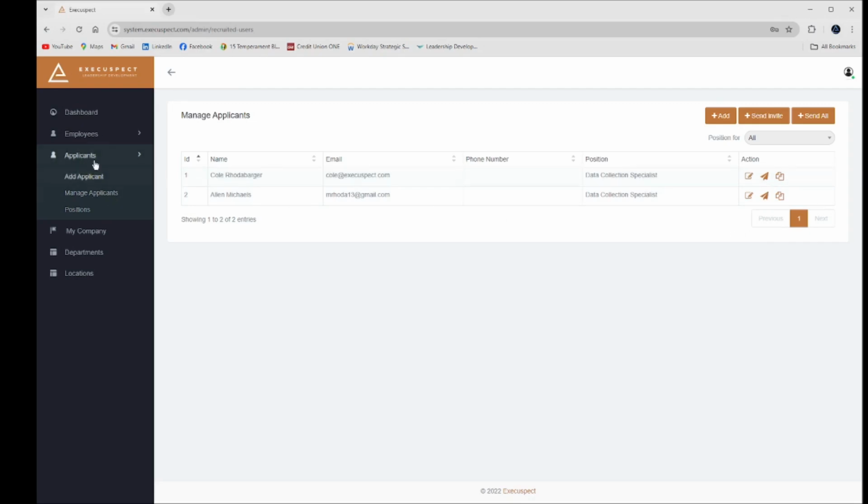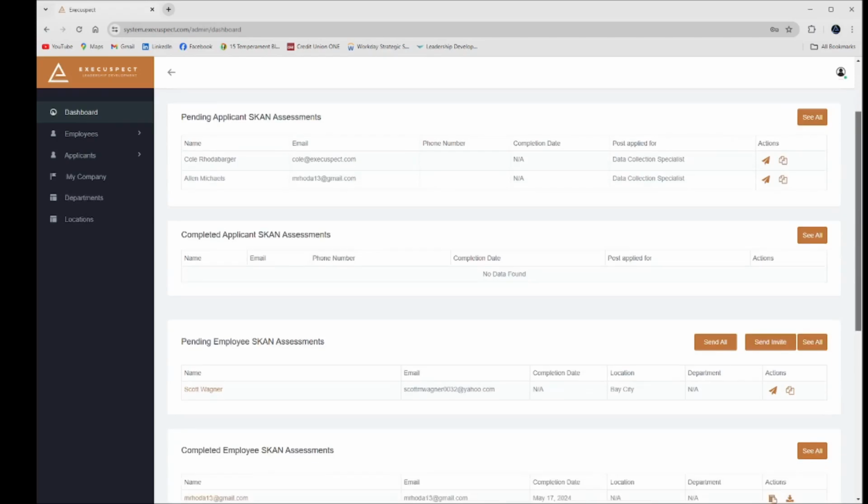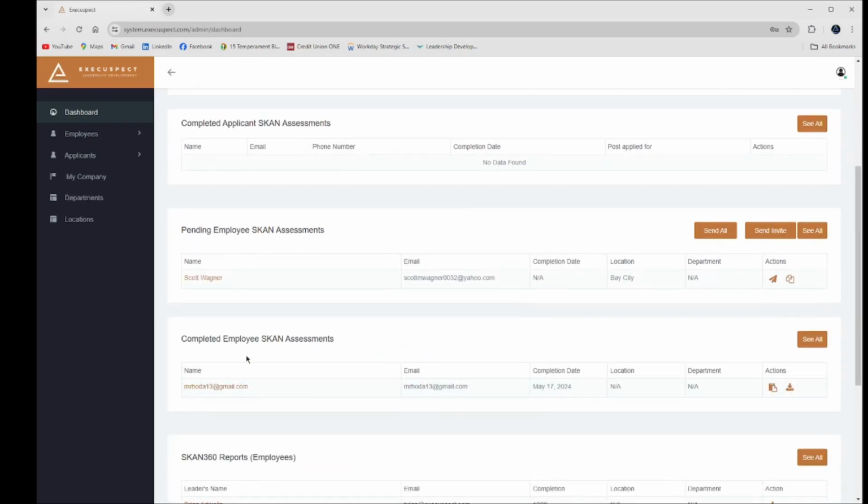Once they complete the assessment, the dashboard is where you're going to see this. The completed applicant assessments will populate right here, and it will look just like the completed employee SKAN assessments. It will show you a completion date, and you will be able to download their report, and so on and so forth. So there's a lot of information that you can get from this app.